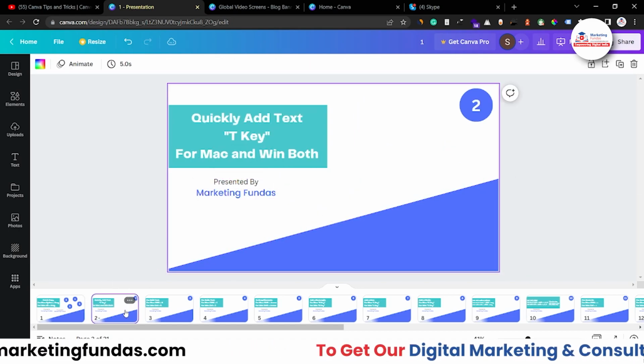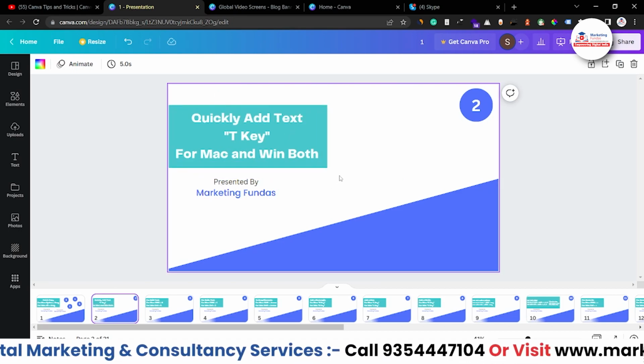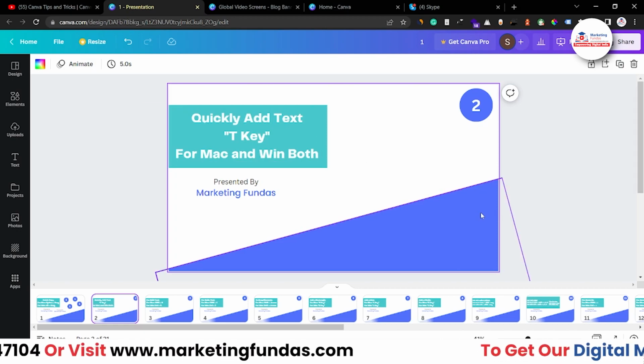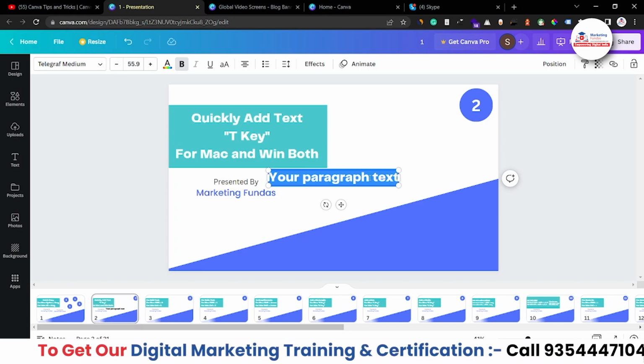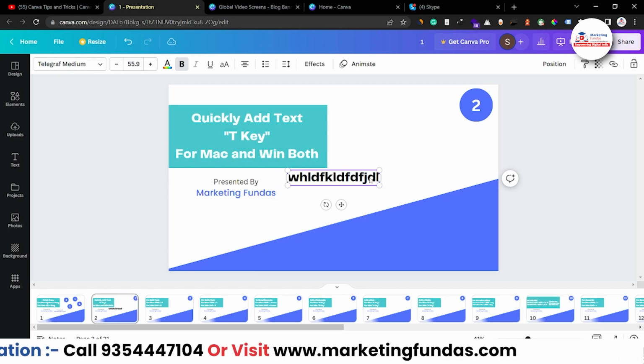Now let's go to the second shortcut, which is quickly add text. So to quickly add text, you just have to press T anywhere in the design, right? Just press T and you'll get this text writing bar, and you just have to write anything you want to write.